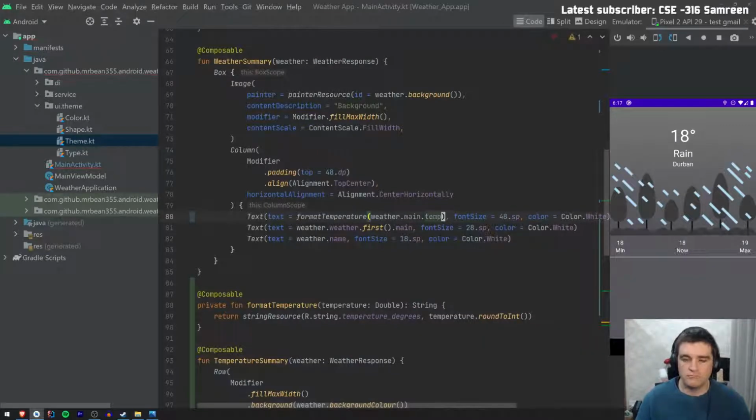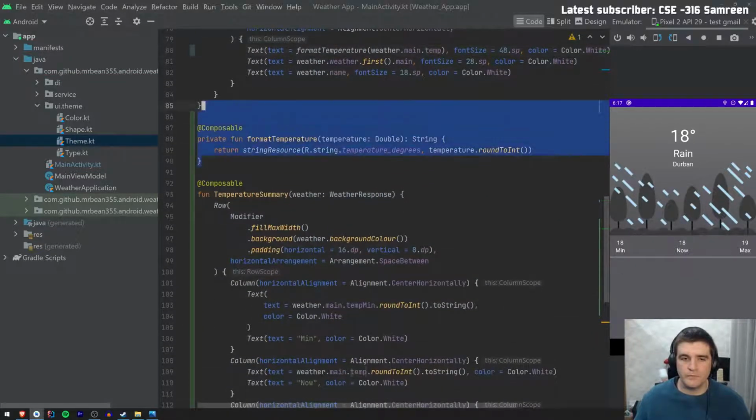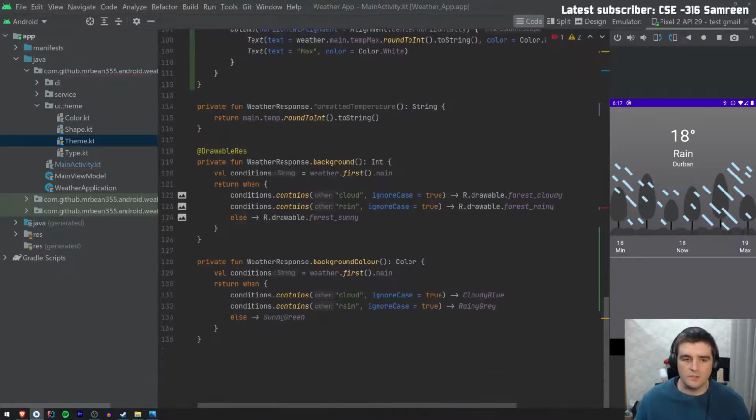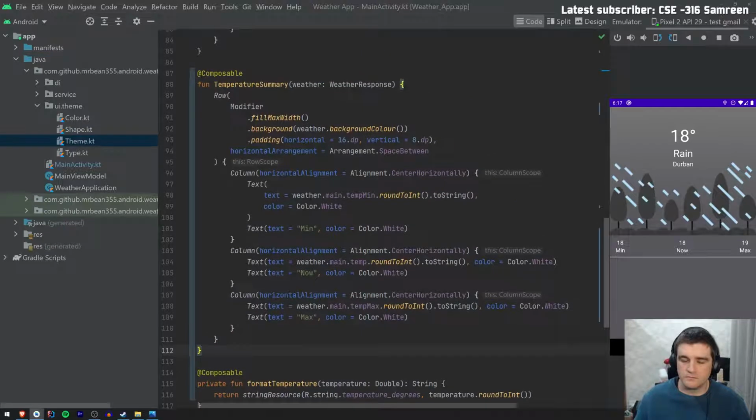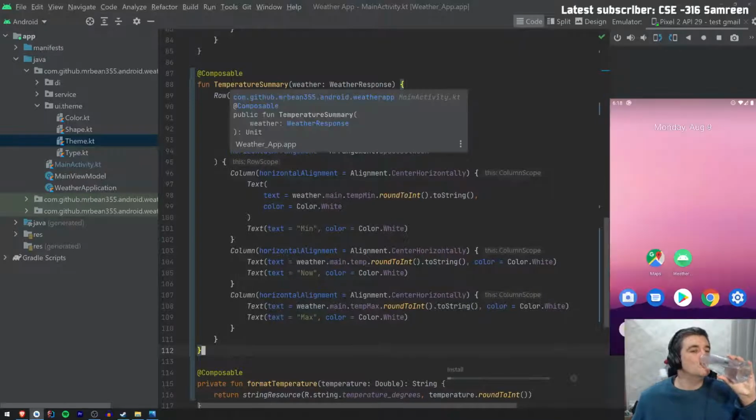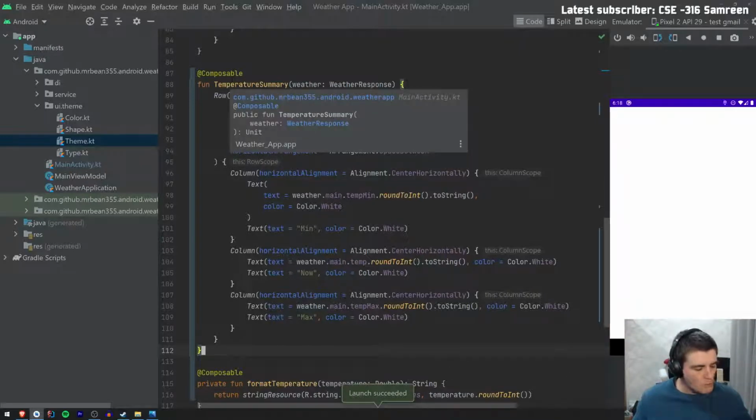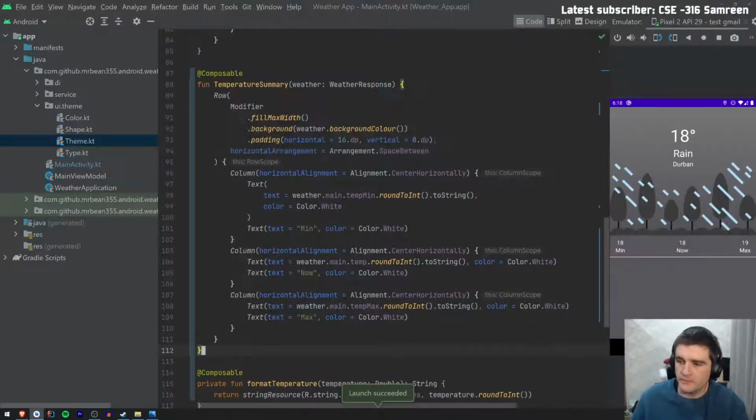Weather.main.temperature. Let's move it a bit down. Replace that other one. Just make sure it still works fine. Cool, we still get the degree symbol.